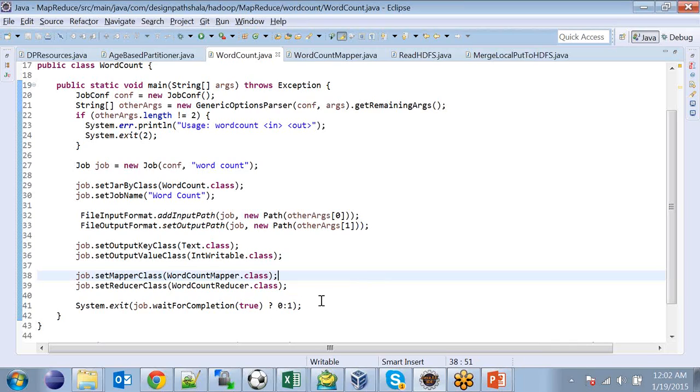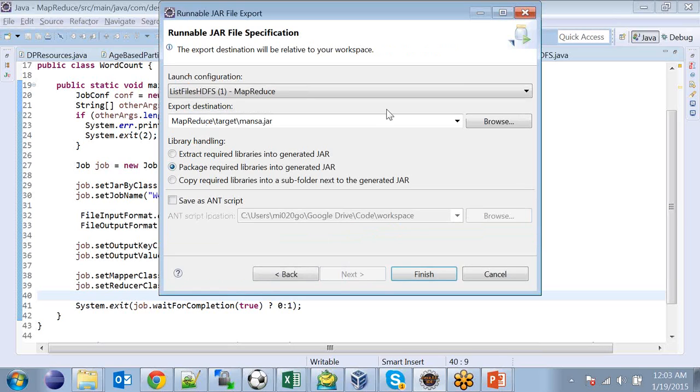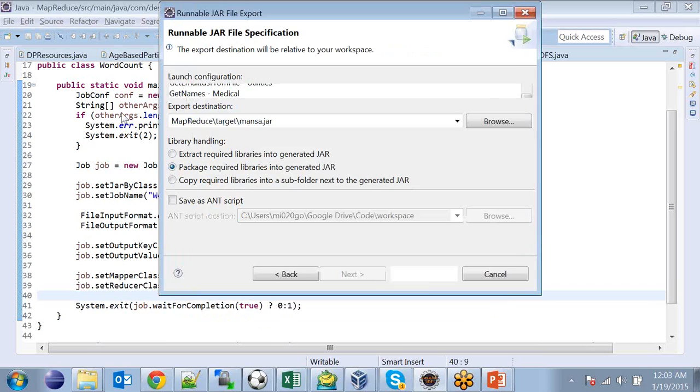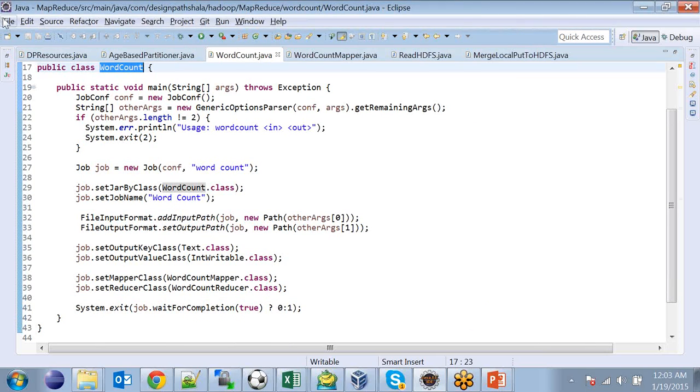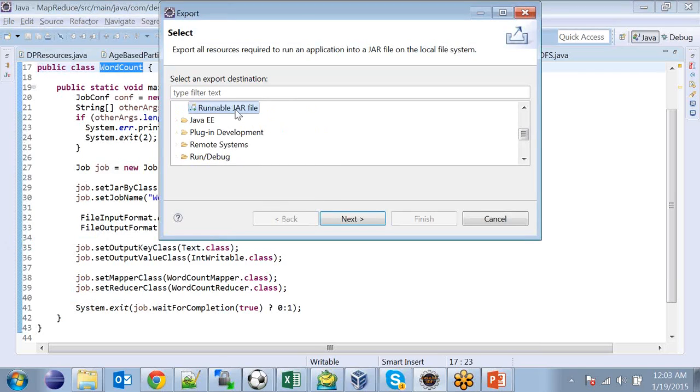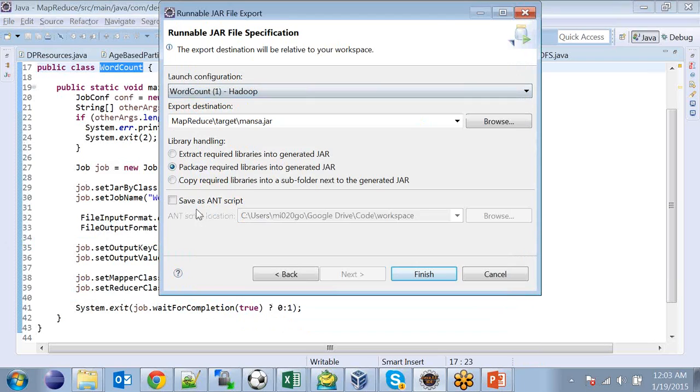To create a jar, I can either use Maven, or I can just say File, Export, as I was saying previously, and click Runnable JAR. Next, in the drop down, I'll choose the main file name, the file which contains my main function. In this case it's word count, so I'll choose that. Next choose the word count, package the required libraries to generate the jar, click Finish, and in Browse, choose the directory where I want to put this file.